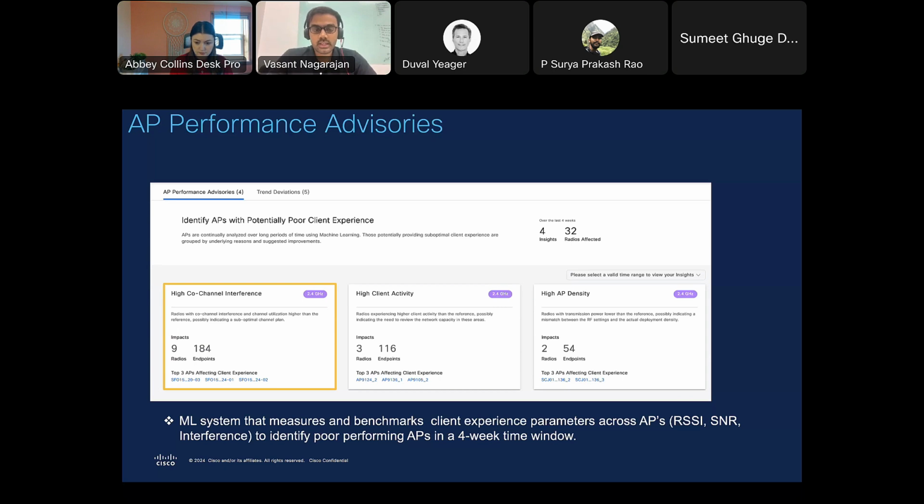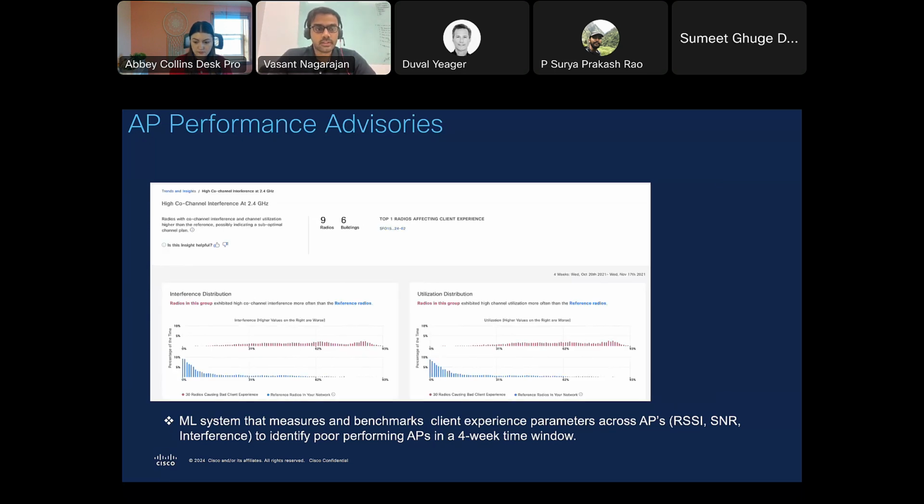Now you clearly see in my setup, I'm seeing high co-channel interference. So proactively, I'm going to show you, and we also give you AP data also, right? Once you click on that tab, it's going to show you what the distribution looks like. The blue lines you see here depict the reference radios which machine learning calculated, and the red, the pink lines, are the radios which are giving bad client experience.